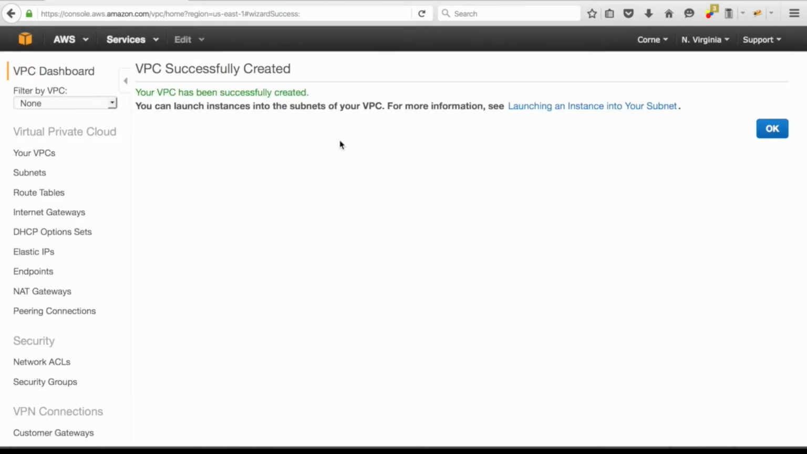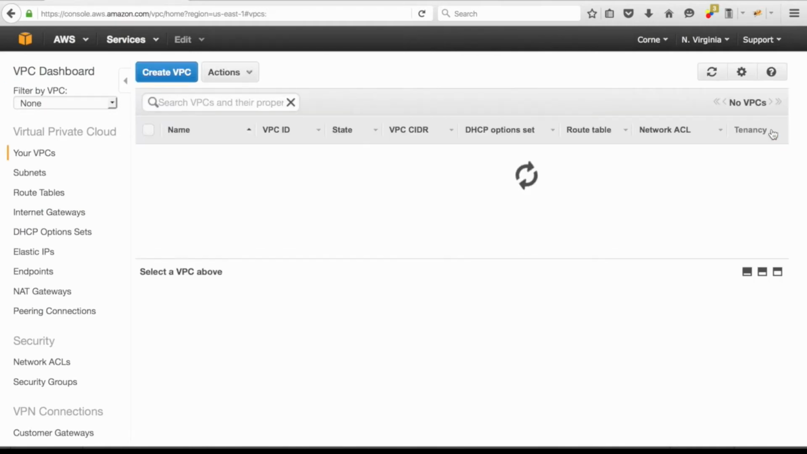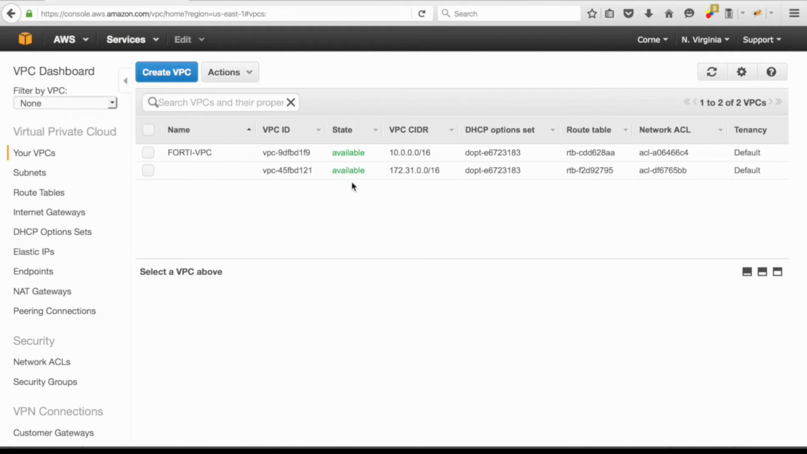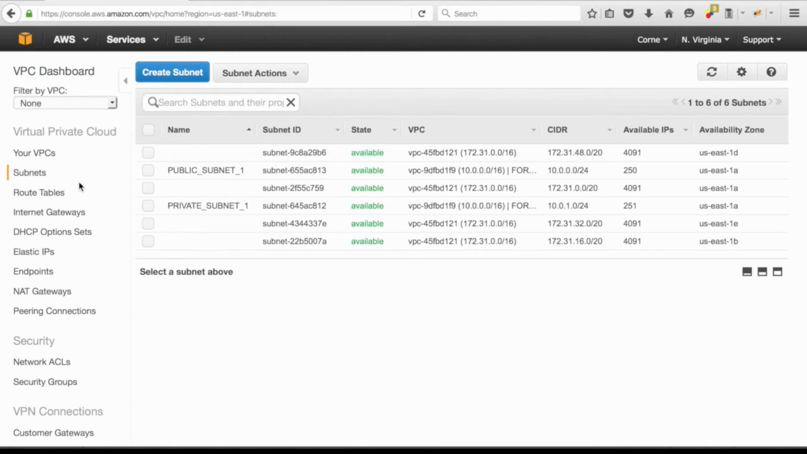Once it's been created, you will get a notification to say that it has been successfully created. Click on OK, and the next thing we want to look at is the subnets. You can see here, before we go, there's the VPC, the name's been configured. So let's go to subnets. You can see the private subnet and the public subnet that have been configured.